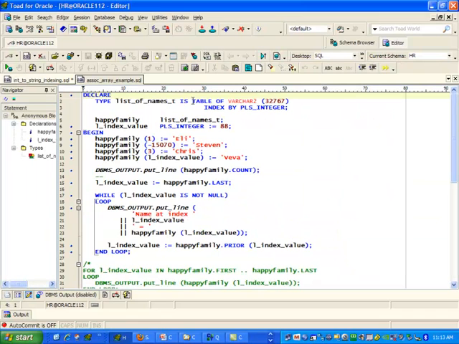Here's a collection or list of names indexed by integer. Prior to 9.2, it had to be indexed by binary integer, which is a subtype of the integer data type that only supports values between -2 to the 31st plus 1 to 2 to the 31st minus 1, so a subset of the integer type.